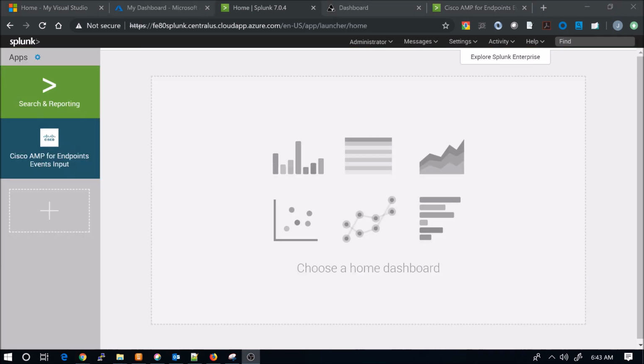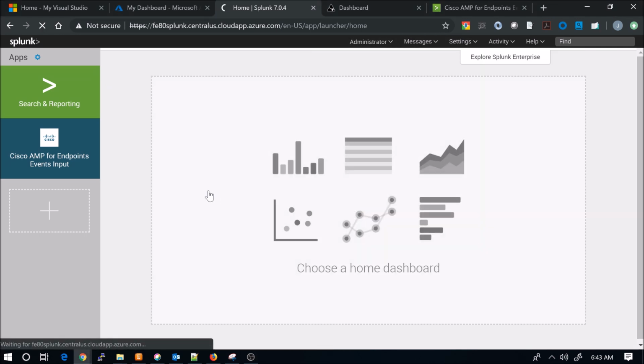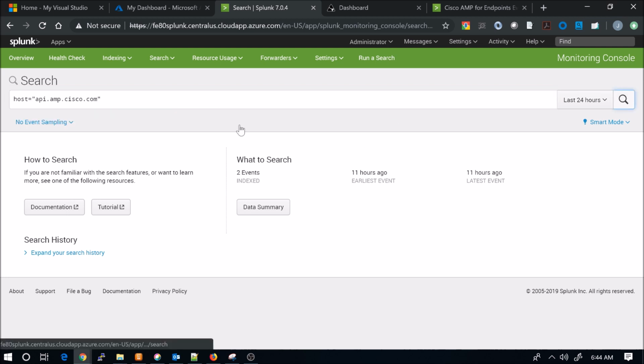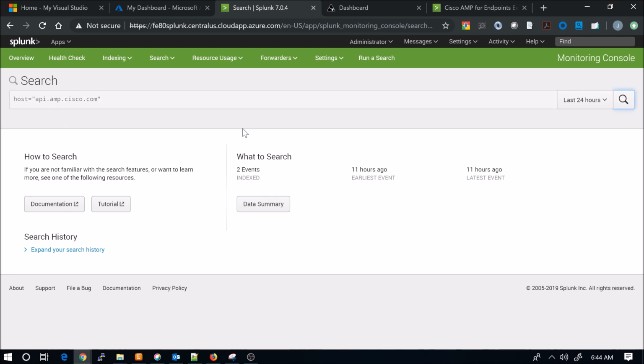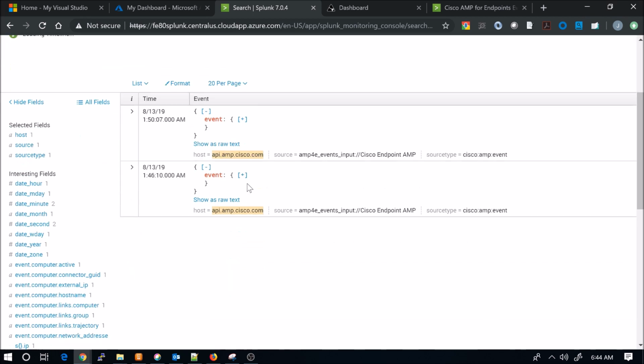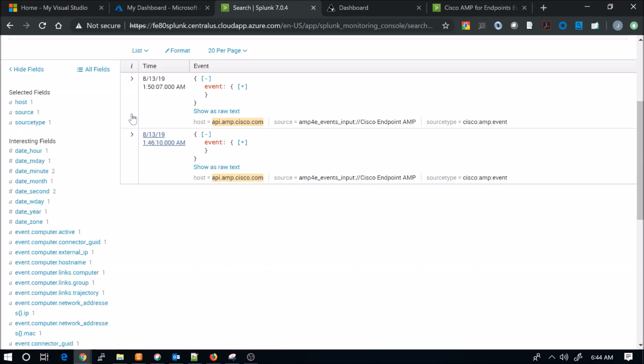Beautiful. All right, we go back to the main page. We go into settings, monitor console. You could have hit search and reporting if you wanted to. And here we'll go host equals api.amp.cisco.com. You can see down here what to search. There's 2 events indexed already, and this is the only thing I've had added. And very quickly, we've already got 2 events.